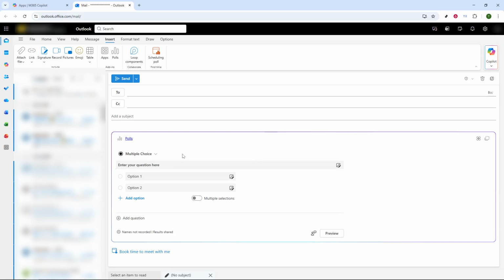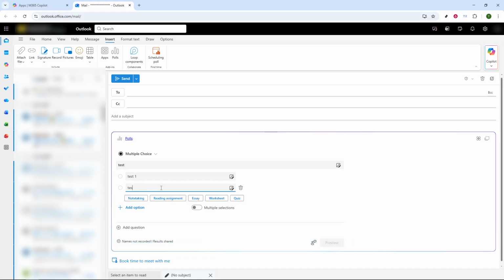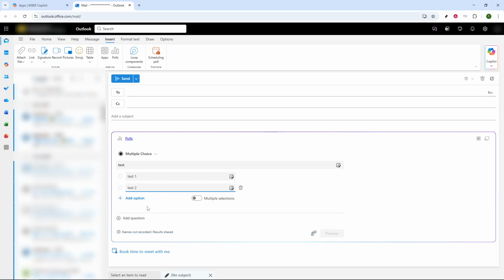Begin by typing out the question you'd like to ask. It can be anything you need feedback on. Once your question is ready, you'll need to create at least 2 answer options for your recipients to choose from. Go ahead and fill in those fields. If you feel like 2 choices aren't quite enough, don't worry. You can easily add more by clicking on the plus Add option button.